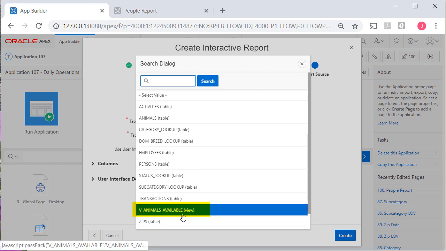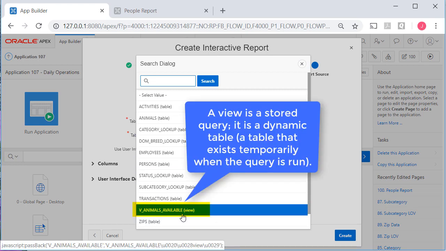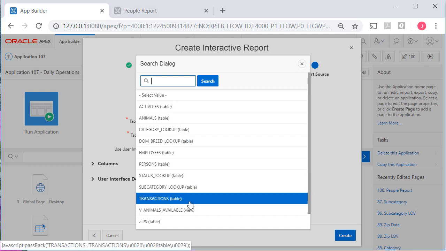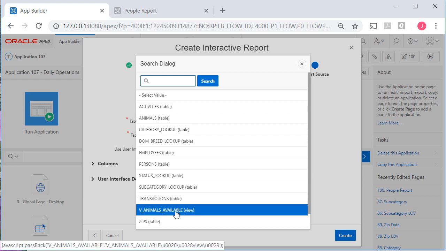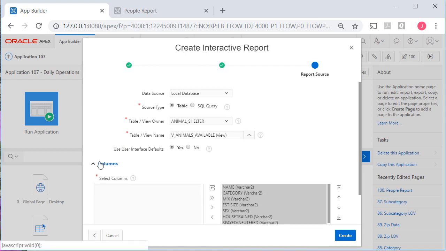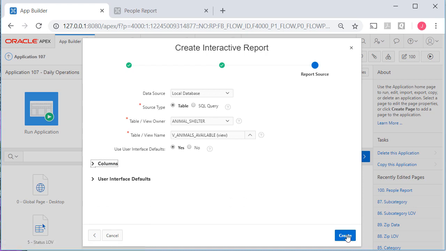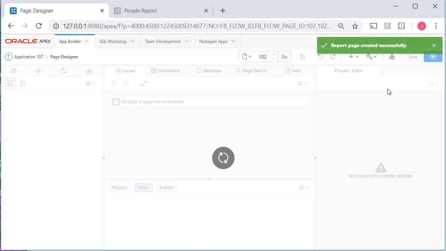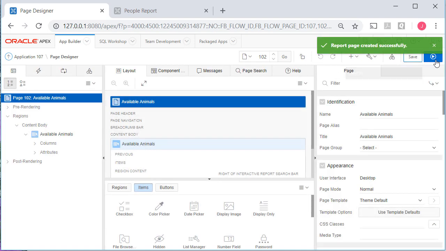And notice a view, which is a stored query, is treated like a table in this situation. It's not always treated exactly like a table, but it really is a temporary dynamic table that pulls data together whenever you run the query. So we can click on that. If we wanted to adjust the columns, what we see, we could do that, but we already did that. So let's do a create, save, and run.